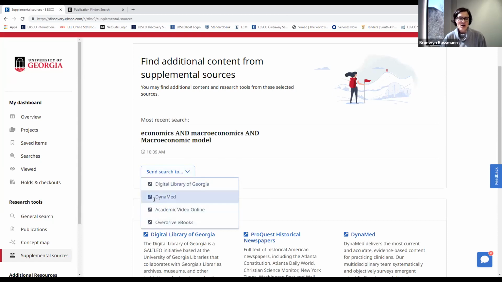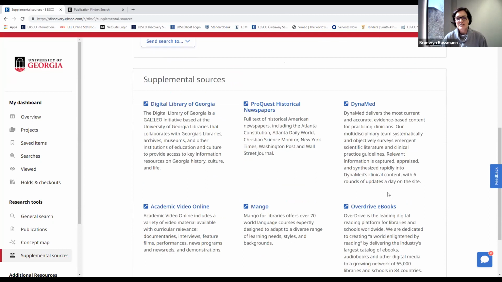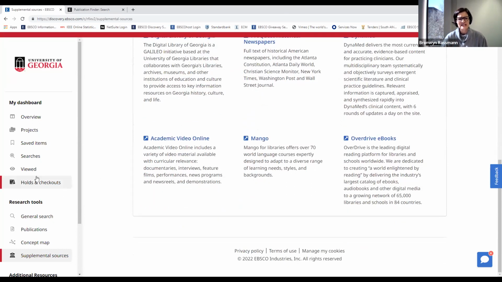Here you can see I've got my most recent search, and this came from my concept map. I can send that search to a particular resource. So basically, it's like including that search in that URL that's being pushed out to the end platform. You can also look at the different platforms that we've got listed here. So you can see there's ProQuest historical newspapers, Overdrive ebooks, Dynamed, which is a point of care resource, and your users can really just jump out to that platform. So that's really nice and easy.